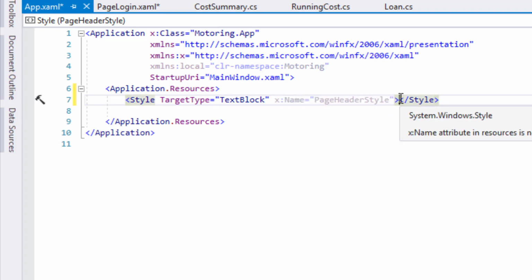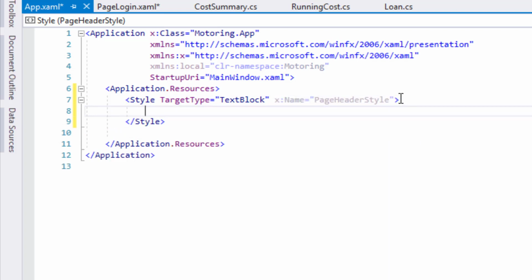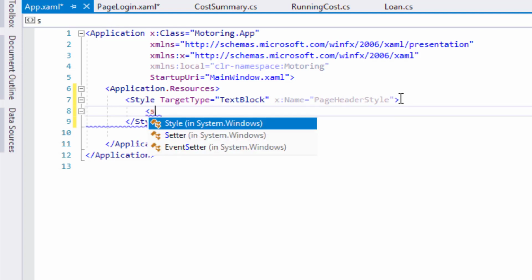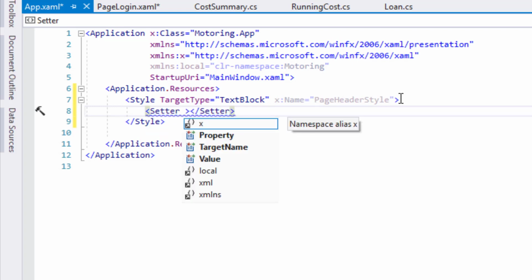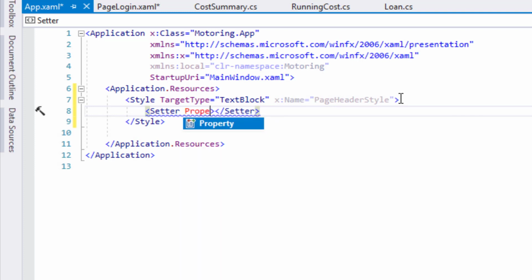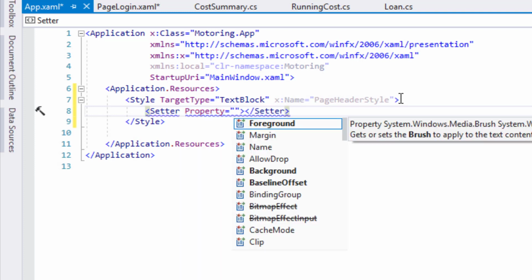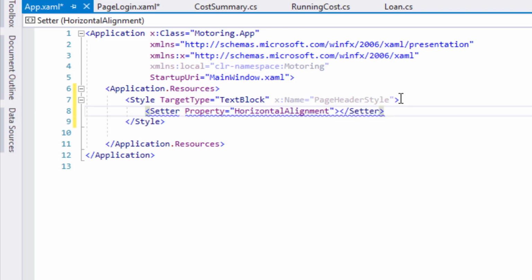So what we do here is each style has two values. It's a key value pair, and they're called setters, to set the style of the thing you're trying to do. Setter. And the first one is the property you want to set, and this is going to be HorizontalAlignment. And then you next set the value that that property wants to have.